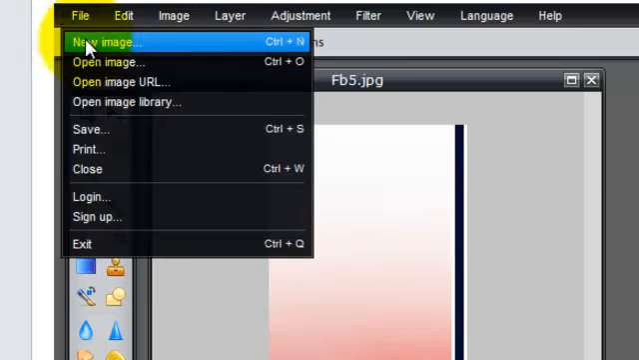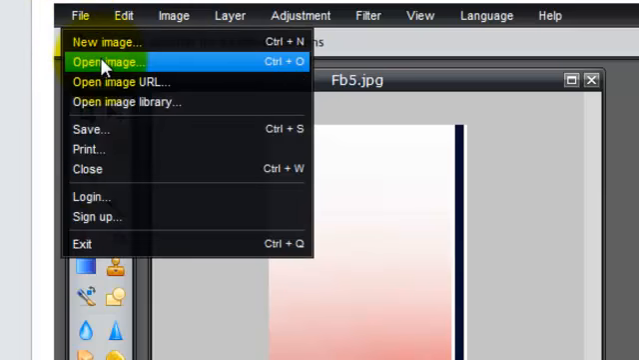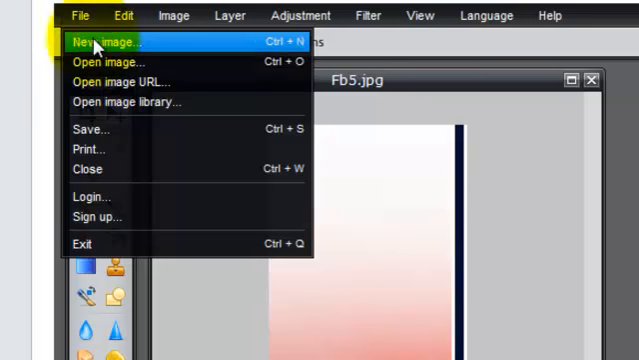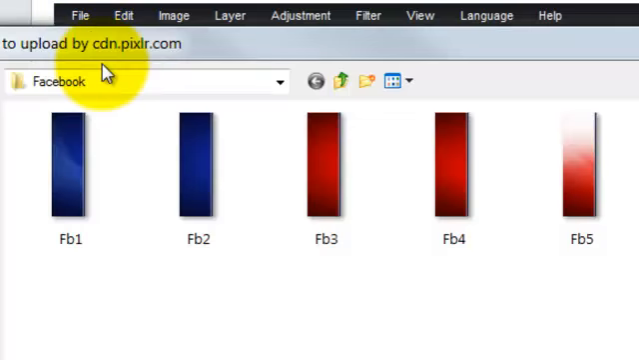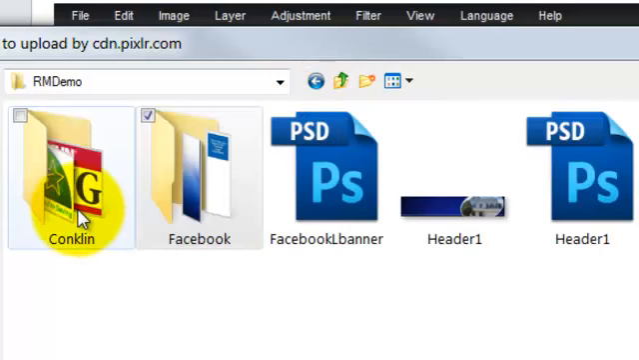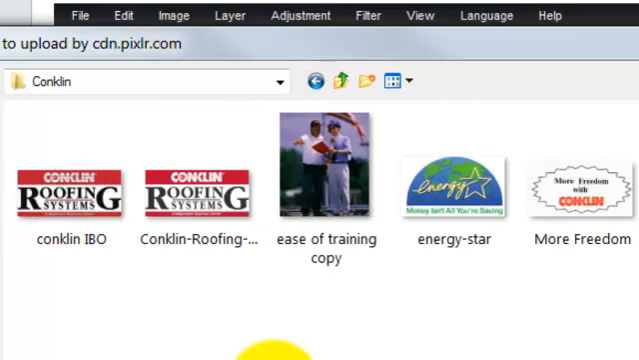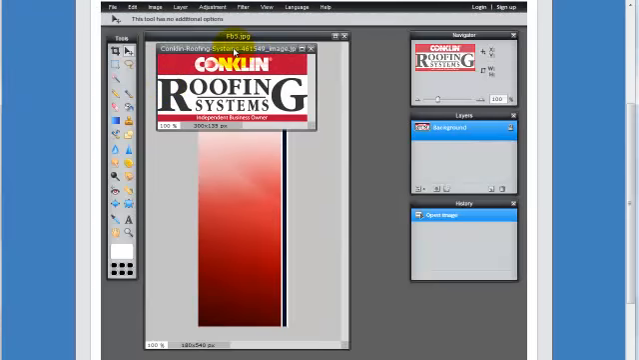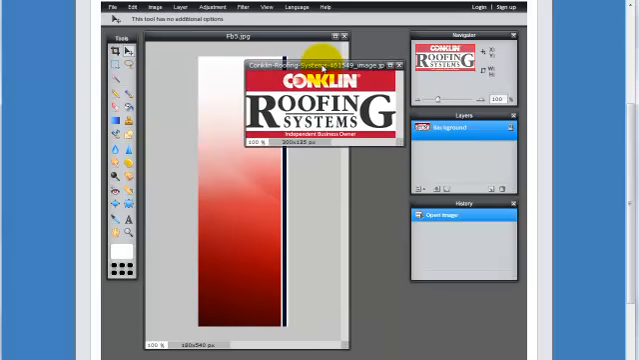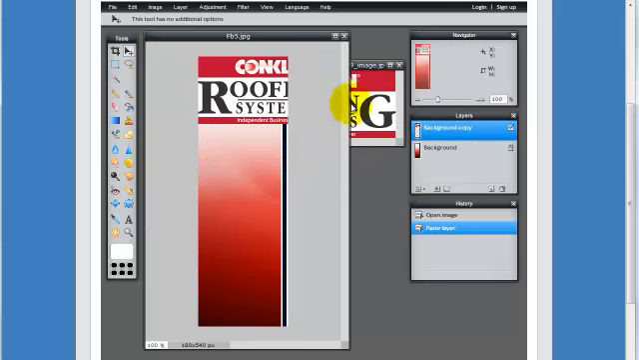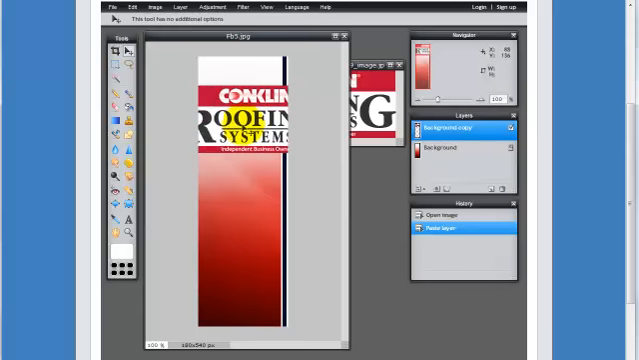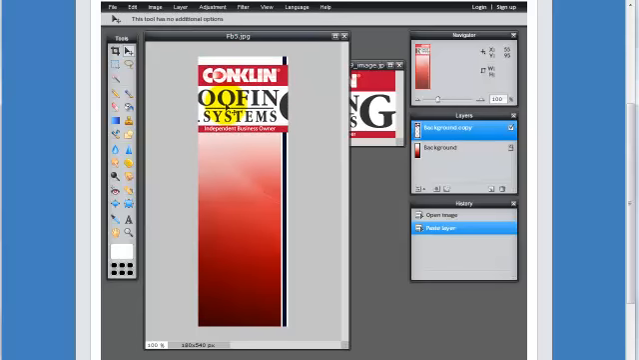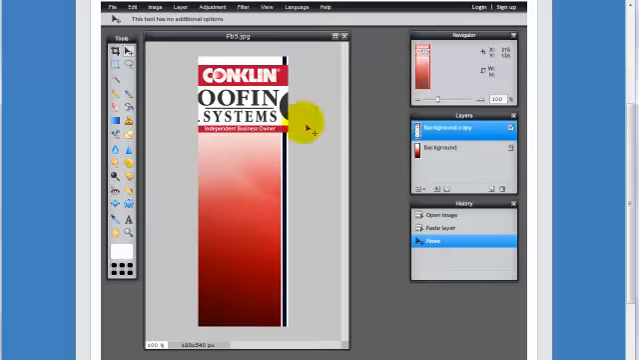This is kind of a special request here, so we're going to open our logo, and so you go up here to File, Open Image, and then find your logo wherever that may be on your hard drive. So we're going to go ahead and select this Conklin Roofing Systems logo here. And now our logo is opened up. And what we're going to do is go ahead and click over here on background and just drag that over onto our image here. And then you can see now we have this logo loaded into our Facebook template here, and we're going to go ahead and close that back up.